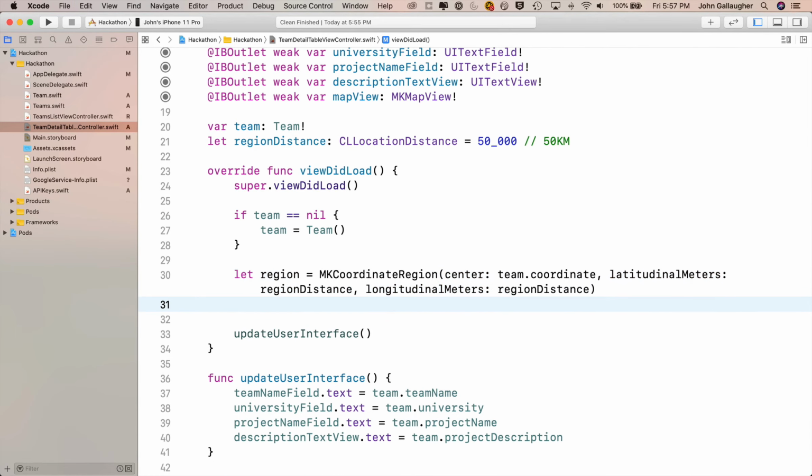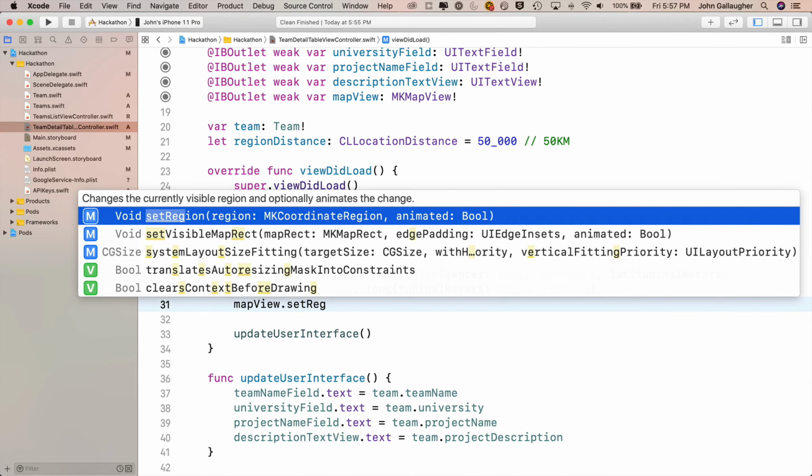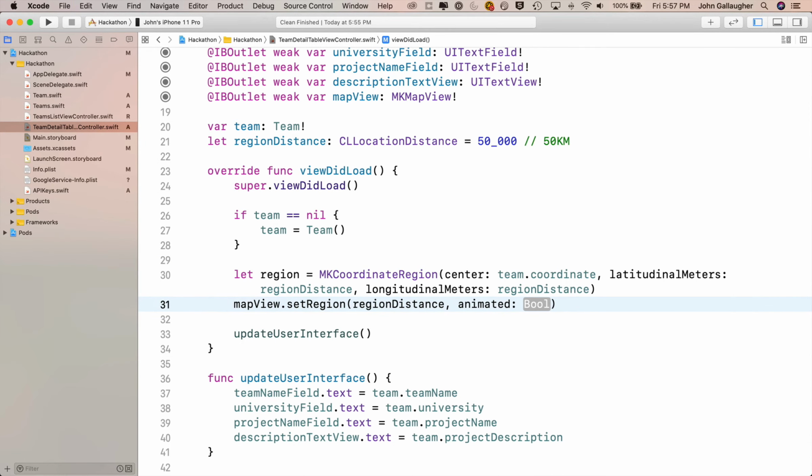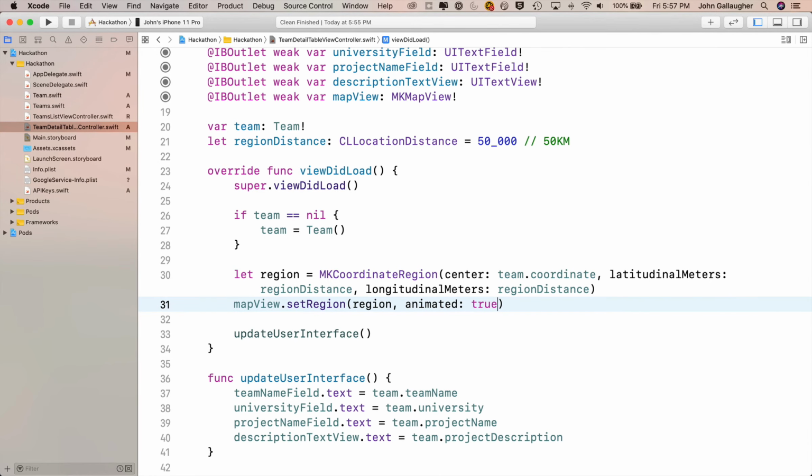Next, we need to set the region on the map view, so we'll say mapView.setRegion. There's only one option here, and code completion says that this changes the currently visible region and optionally animates the change. This is what we want. Press return. Our region is going to be region, and animated should be true. So that's our setup. Now let's create a function to update the annotations on our map.